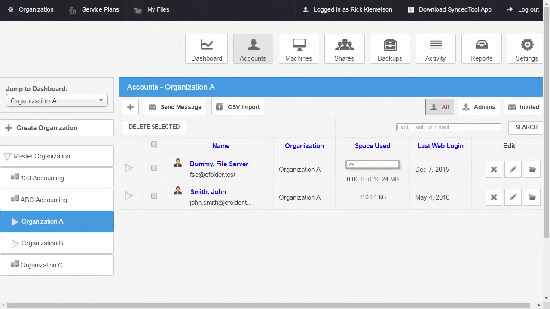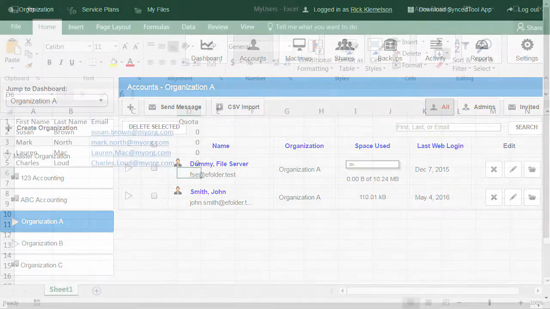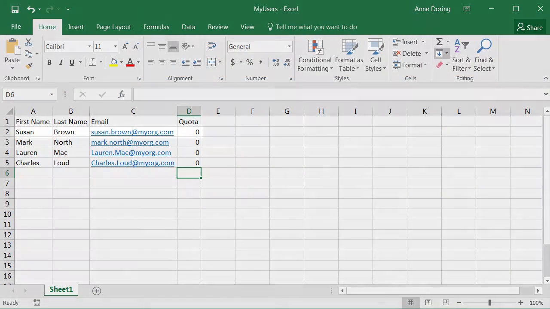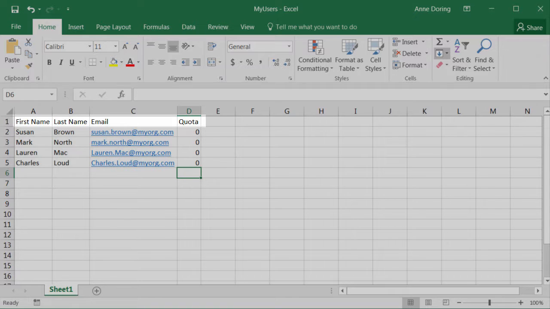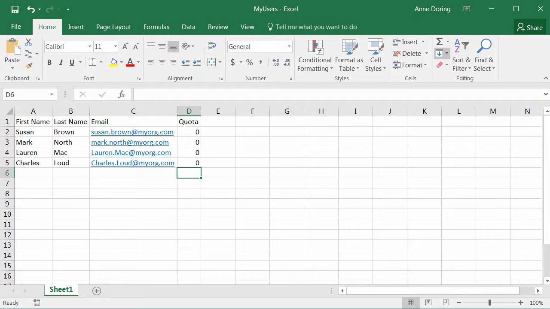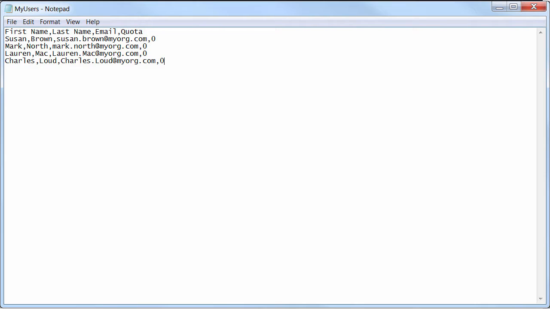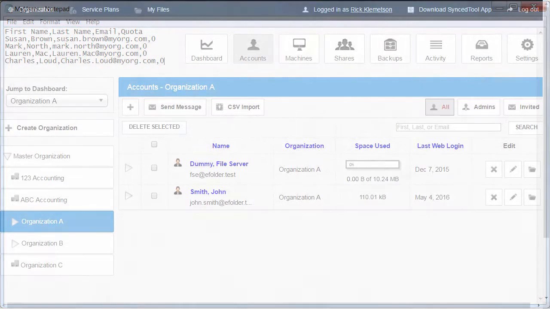If you want to add many users at one time, you can decide to use a CSV file and upload this file into the system. When you use a CSV file, each user account represents one line of the file. The format of each line must be first name, last name, email, and quota in gigabytes. 0 represents unlimited. For example, you might start with an Excel file filled with user accounts and then save the file in CSV format. Or you can start with a text file. Make sure that each value is separated by a comma when you use a text file.